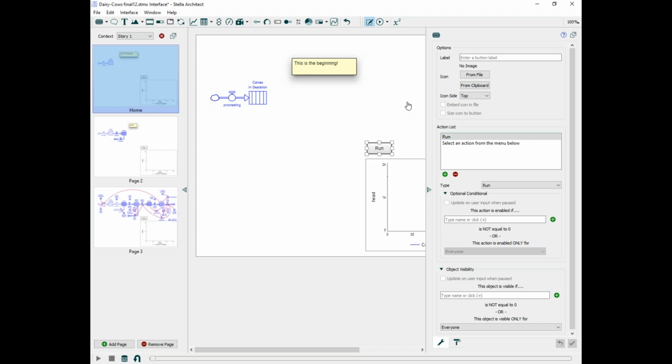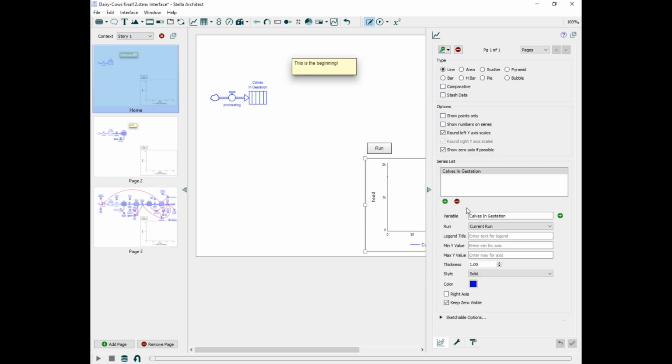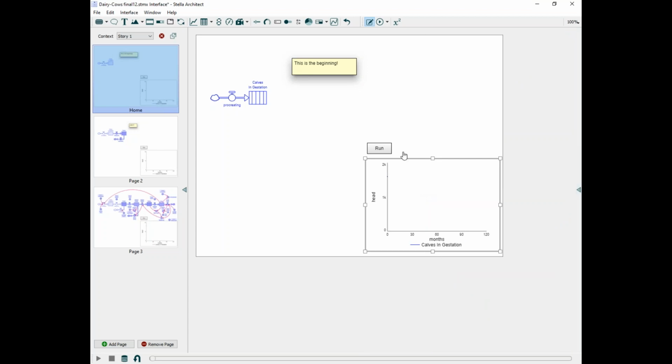And we've gone over how to do that. We've also added a graph that will include one of the variables in the model. In this case, it's going to show us how calves and gestation change throughout the simulation. Now if I run the model, the only variables that will be included in the simulation are the variables that are exposed. In this case, it's just simply an inflow and a conveyor, and all of the other variables will be ignored.